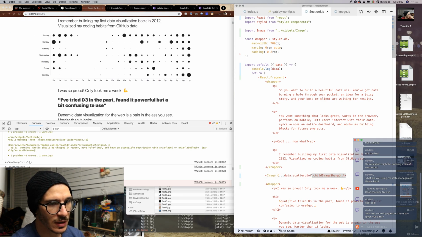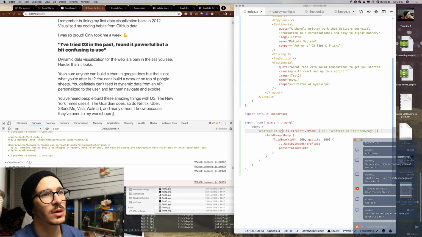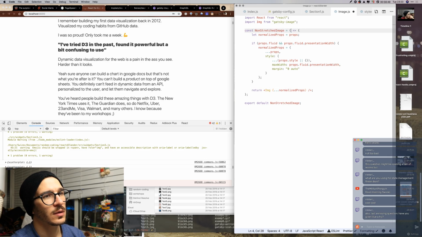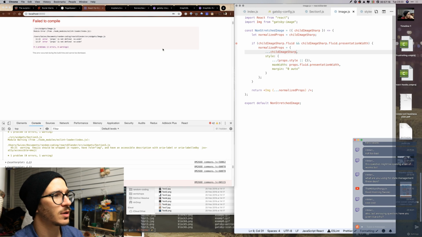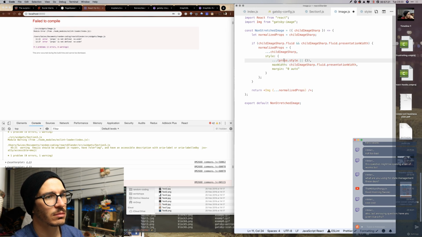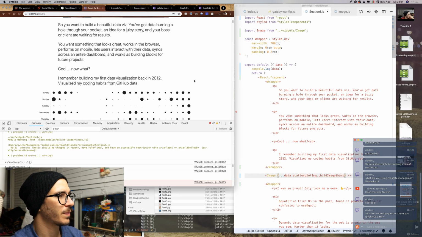Wonderful. Okay, so we're gonna say data dot scatterplot image, and here scatterplot image, and then in image.js we're going to take childImageSharp, normalized props, childImageSharp. Let's see if that works. Oh no. Okay. I'm being too smart. Let's just call it props. And here we're going to still say childImageSharp. And that should work. Yeah. Now we have the image showing up.